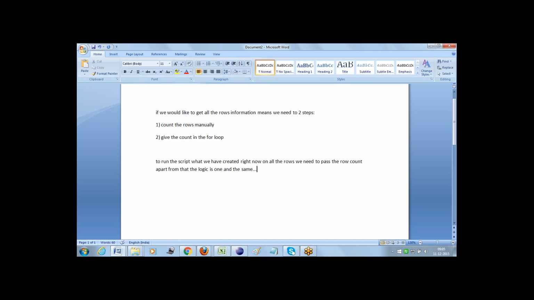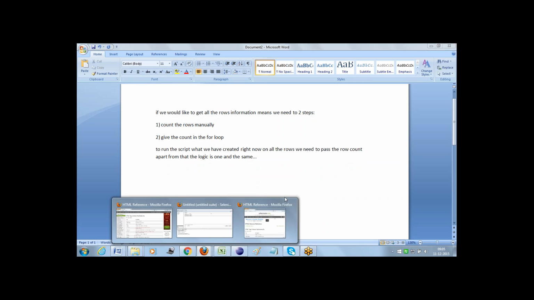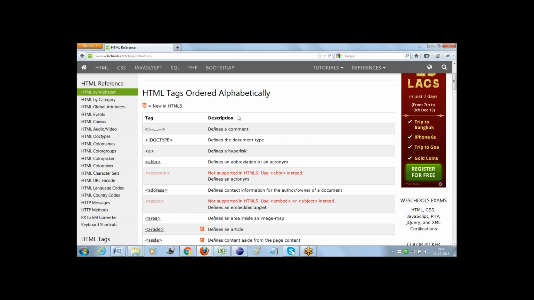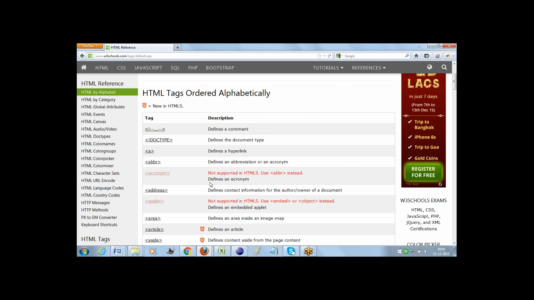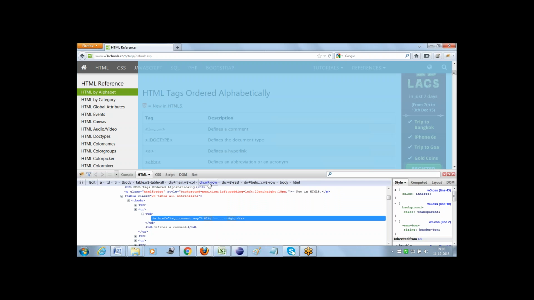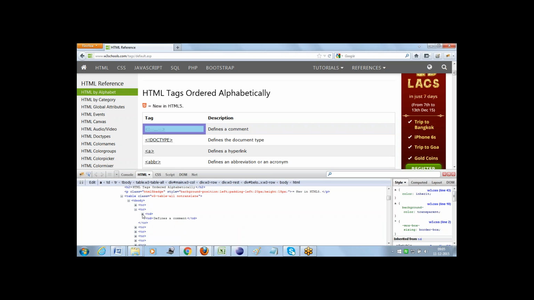So how do we need to customize that particular logic then? The simple thing is, go to that particular table in Firebug. Right click on that object, inspect element with Firebug. If you observe, a table row contains a table column value. Minimize the table column and minimize the table row.